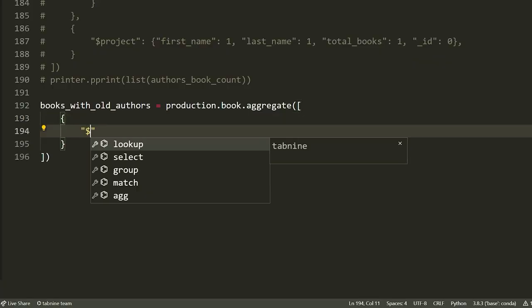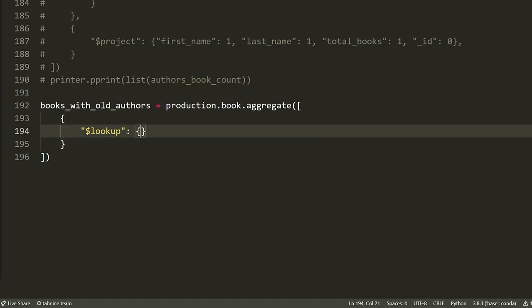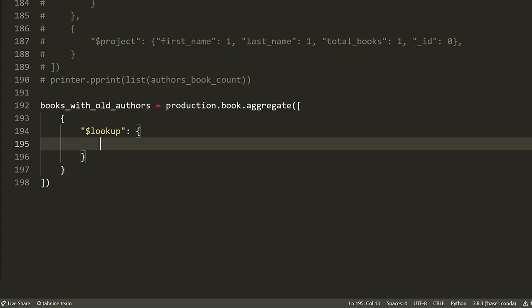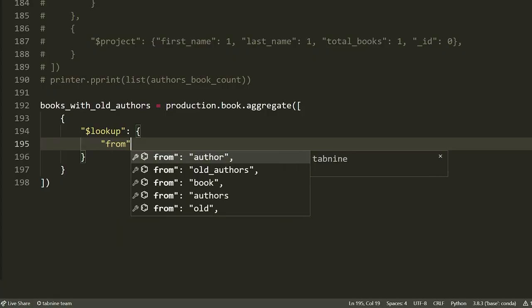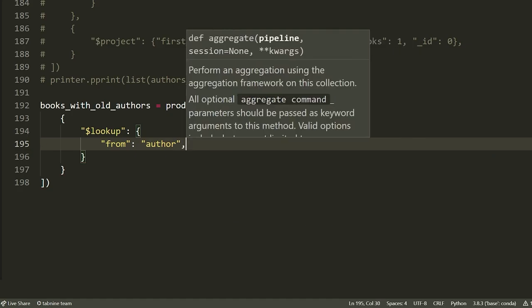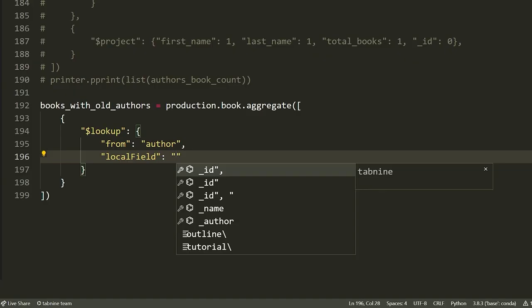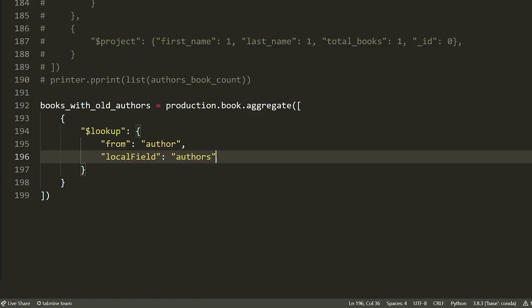So let's go with lookup as our operation because we're going to perform a join. And notice this time we're looking up from the author collection because we are querying from book. So we're going to say from and then author. I don't know why it keeps giving me validator, but that's fine. And then we'll go with our local field. And the local field is going to be the authors, okay?